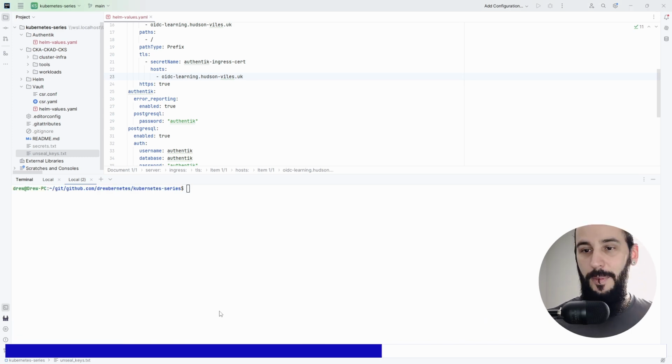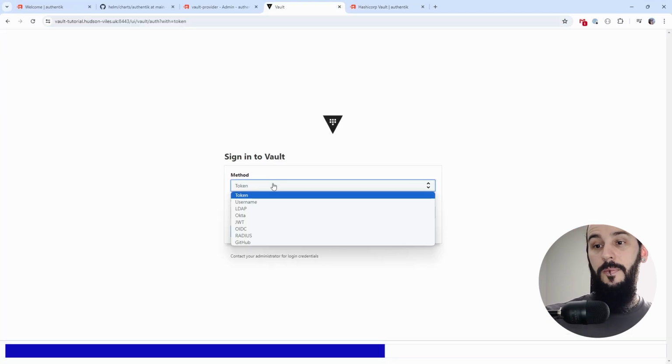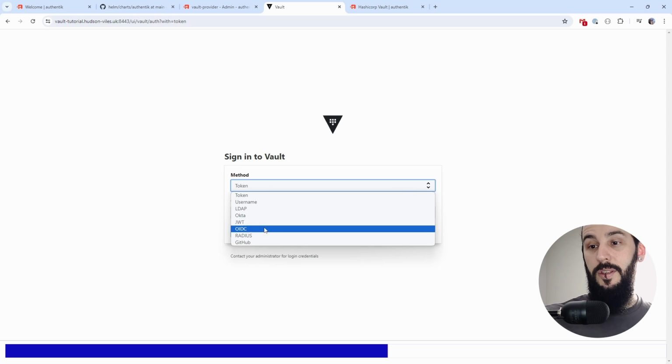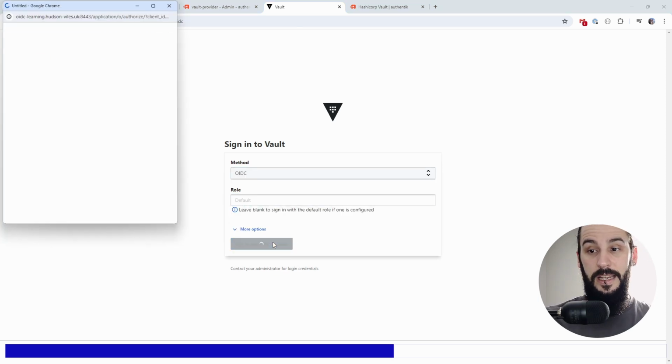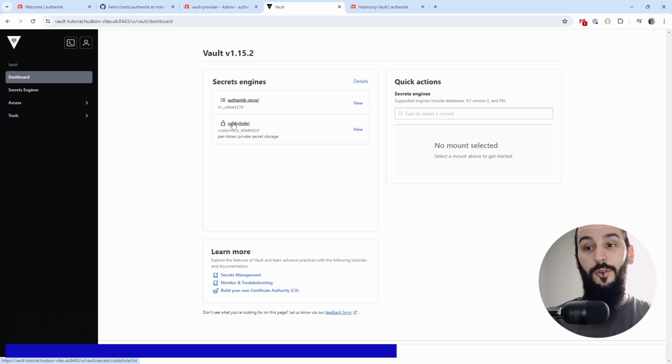So let's just check to make sure it works on the browser as well. And to do that, we drop down the method to OIDC. We can leave this blank. This will be the default one. So I'm just going to go ahead and sign in. It will log me in. And we'll see I have Cubbyhole. Cubbyhole is my own private secret store. That's why you can see your Cubbyhole. I can see my Cubbyhole, but we can't see each other's.